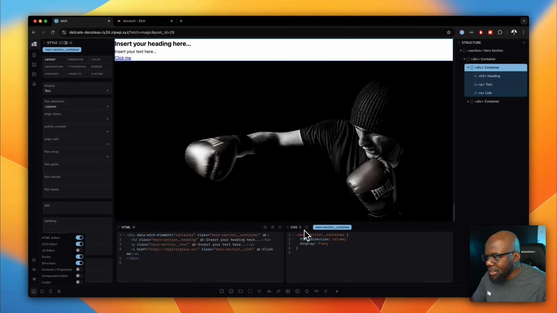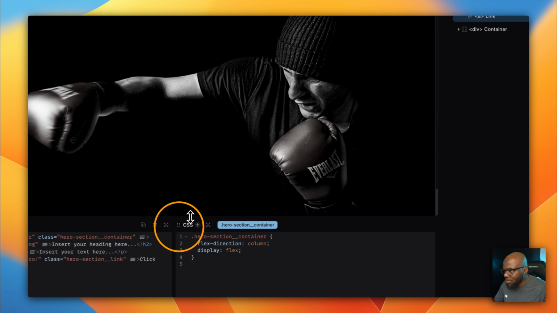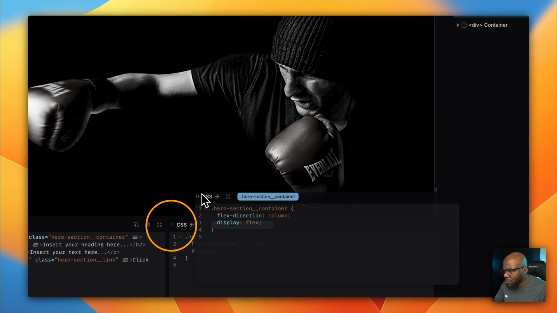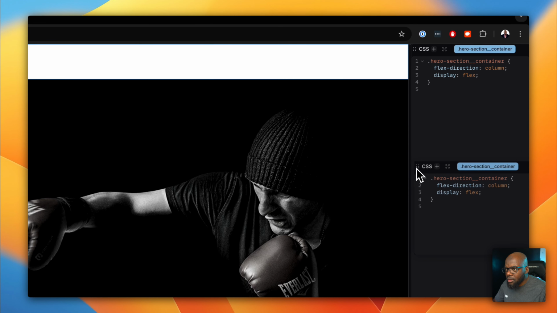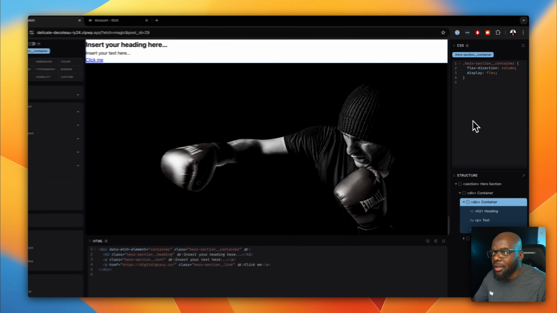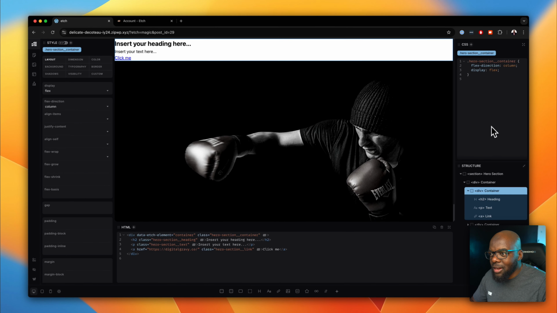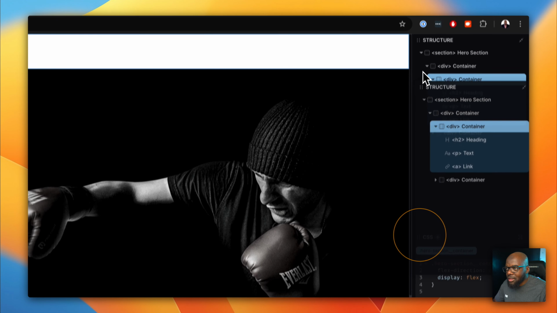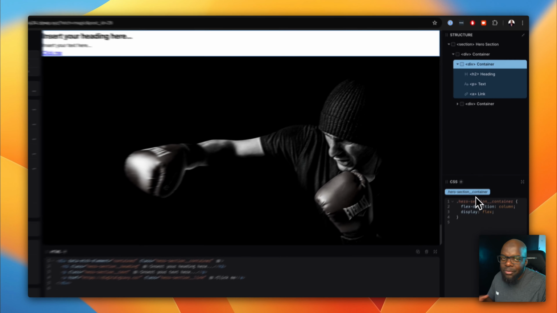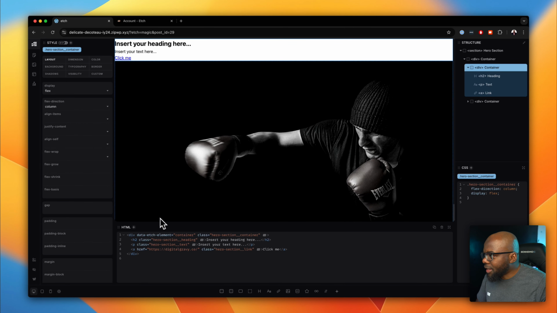So the cool thing here is let's try and see if we can drag and drop these. Okay, I'm going to drag that one. Can I? Okay. Boom. So now my CSS is here. My structure is here. Let's add the structure on the top. There we go. So it looks like I can move things around, which is fantastic.